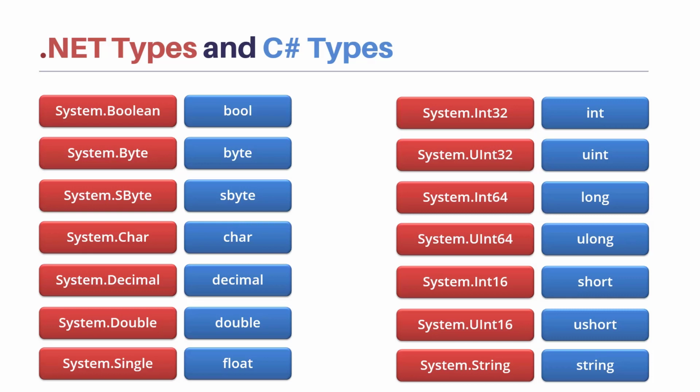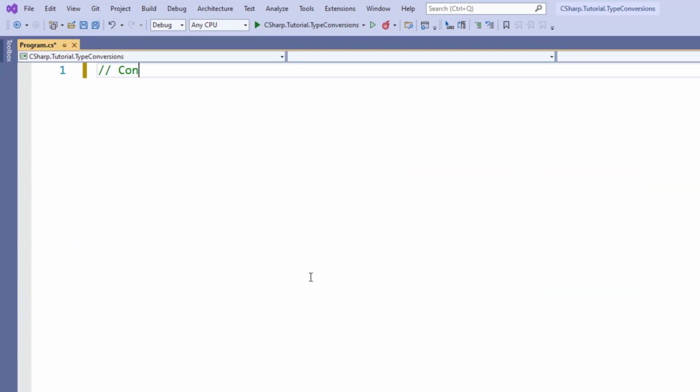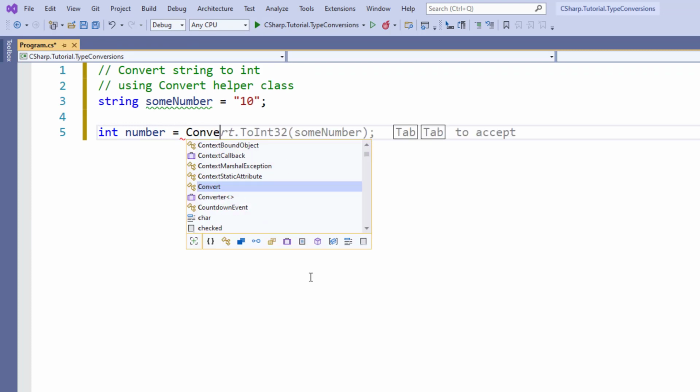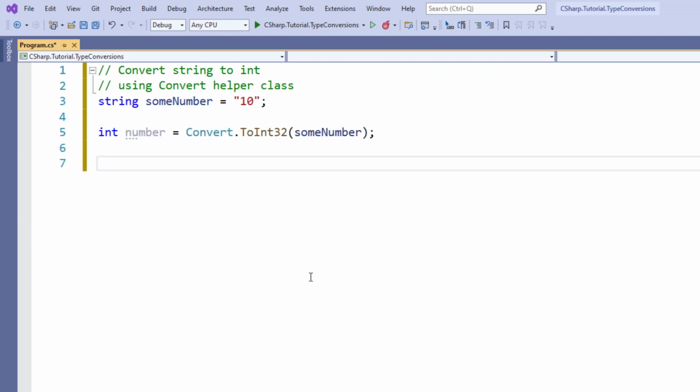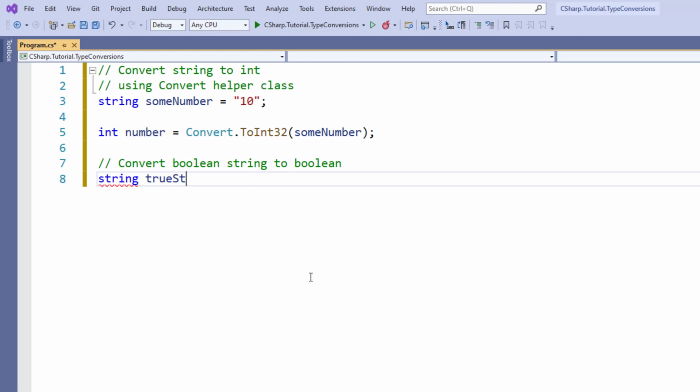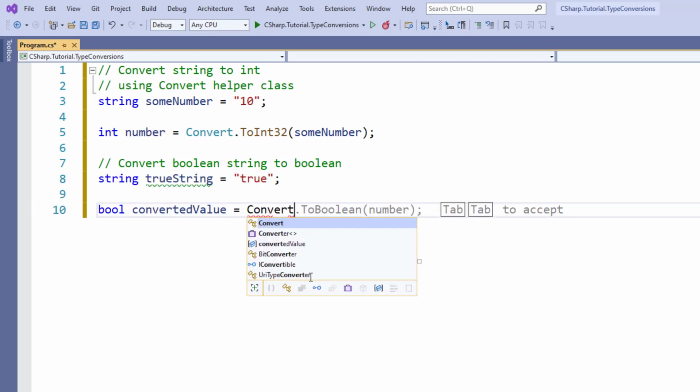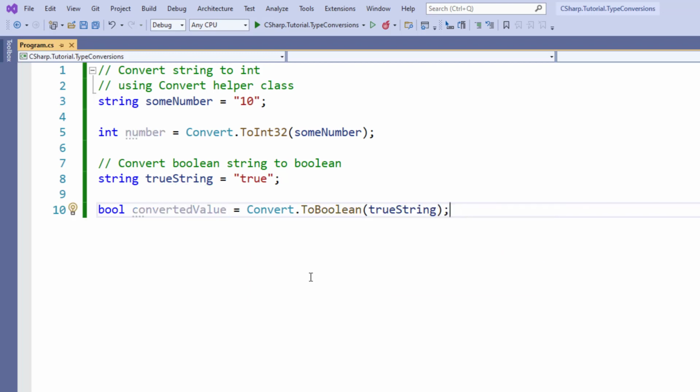Now let's come back to the type conversions. So for converting a string "10" into integer 10, we just need to use Convert.ToInt32 and pass the string variable inside the brackets as input. Similarly, let's say there is a string variable that contains "true" in double quotes, and let's say we want to convert it to a boolean type. Then we can call the Convert.ToBoolean method to convert this string into a boolean value.